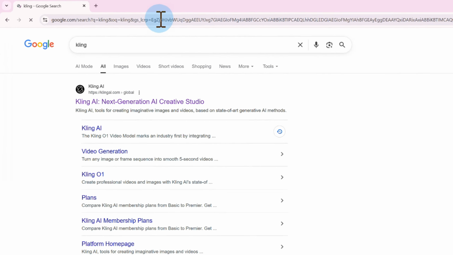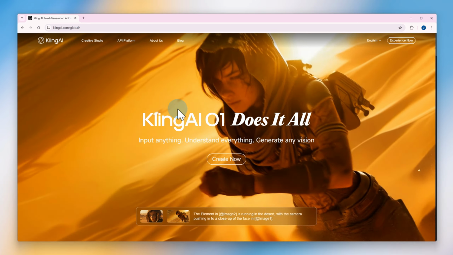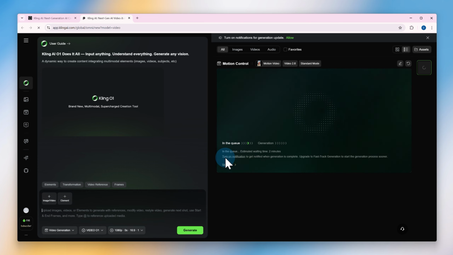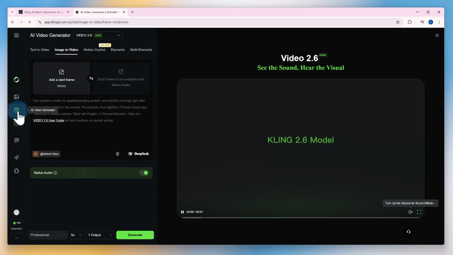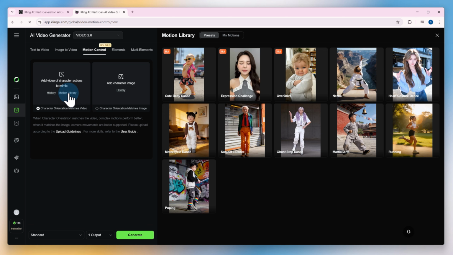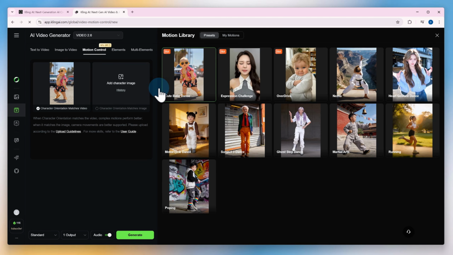First, search for and visit the official Kling AI website on Google. Once you're inside, look at the left menu and click Video Generation, then choose Motion Control. Next, open the Motion Library. Here, you'll see a collection of ready-made dance motions. For beginners, I suggest starting with Cute Baby Dance. It's easy, works well, and gives very stable results.